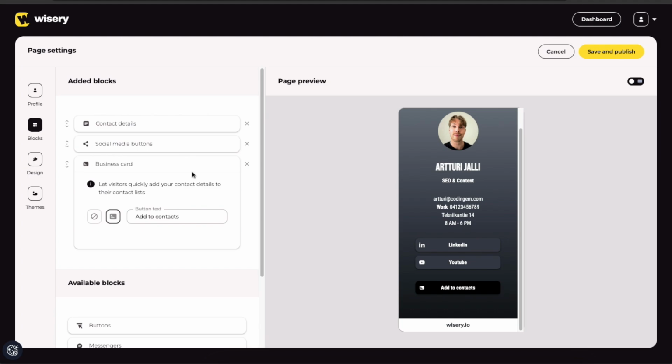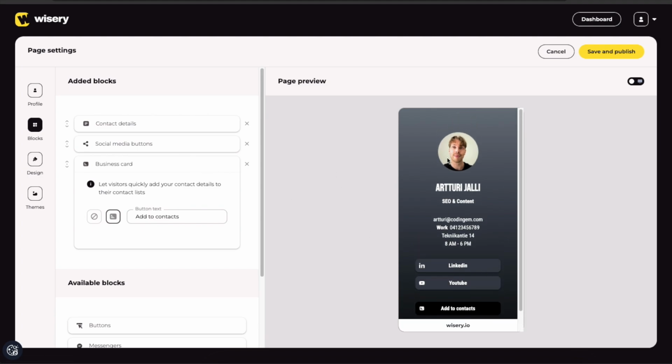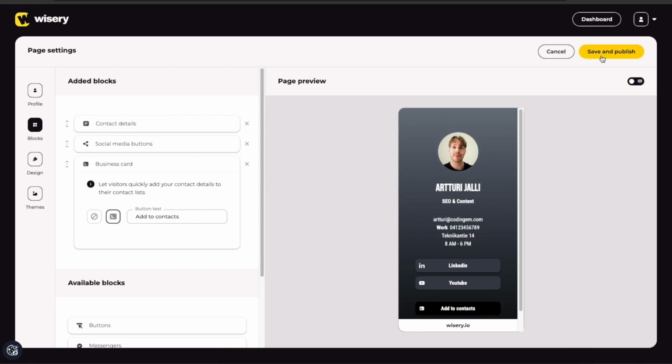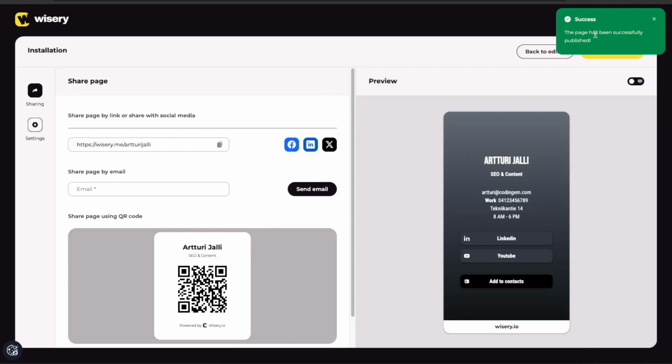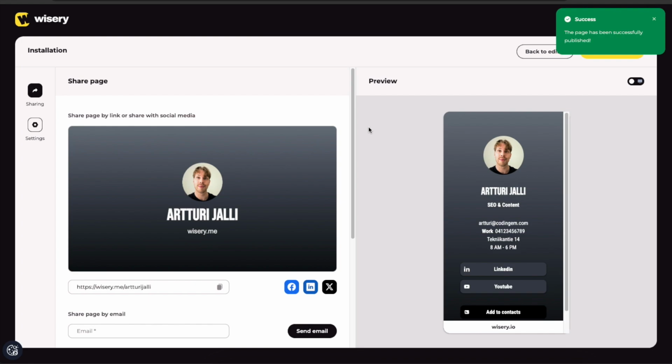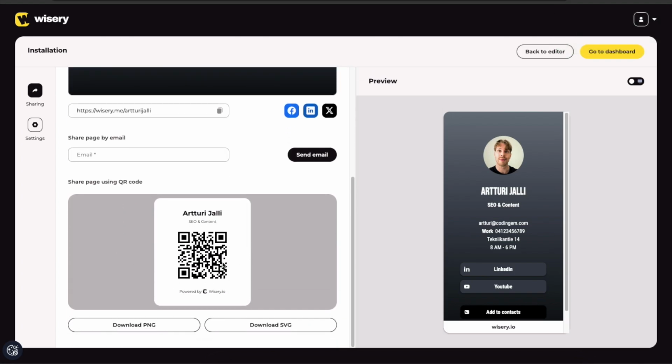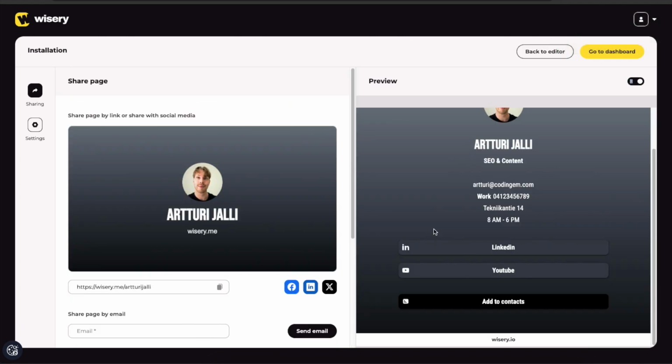But I think right now the simple page that I have created here looks pretty decent to me. So we're going to go ahead and hit save and publish. Now it says that the page has been successfully published, and now I can share this link with anybody by just copying it over here, and I can share it by email, or I can share it by using this QR code. So this is pretty handy.